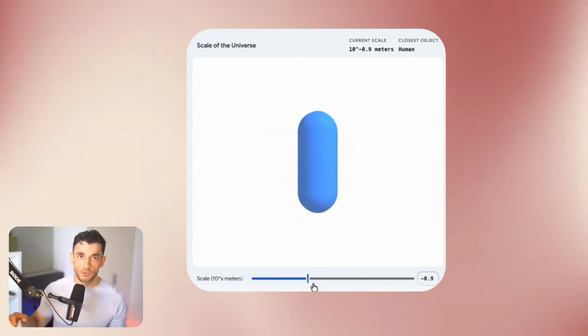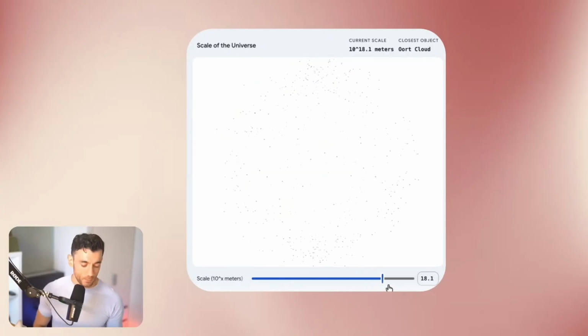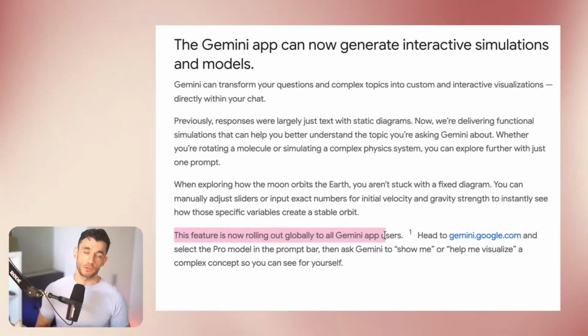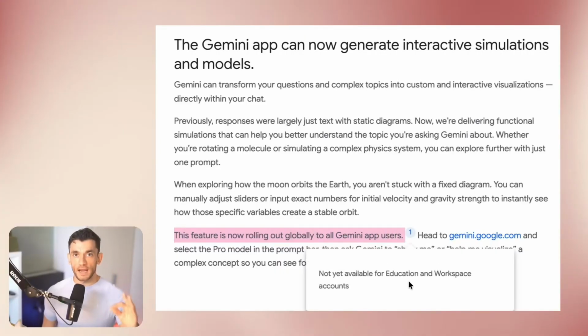And another example, a 3D journey through the scale of the universe, from a single proton all the way out to the observable universe. You're not reading about it, you're moving through it. Google confirmed this is rolling out globally to all Gemini app users right now.